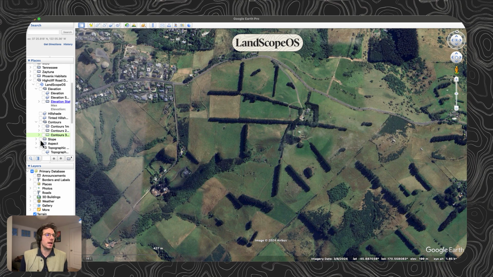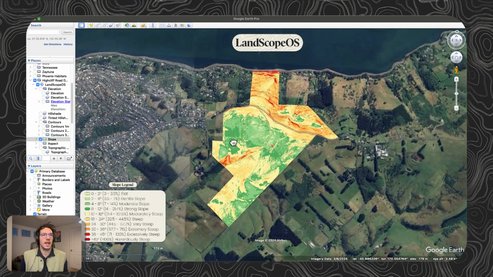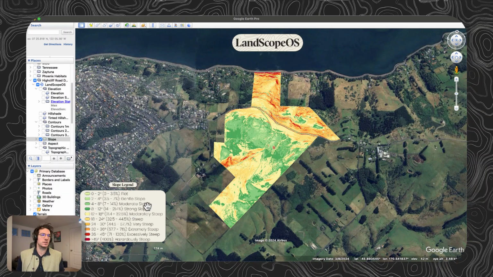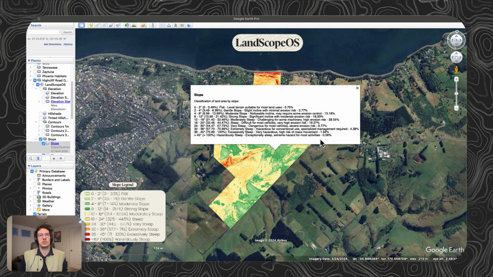And next up we have the slope angle and percentage. Everyone's brain works a little bit differently. So we have degrees and percentages down here. We can get a little bit more information in here as well. So not only do we have a percentage breakdown of how much of this particular area is in each slope classification, we do have some design considerations for that slope classification.